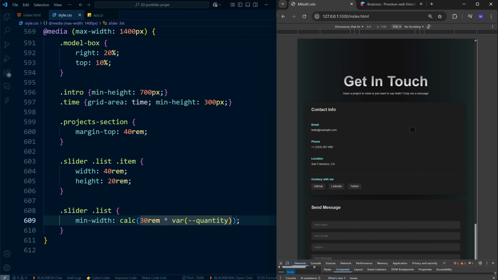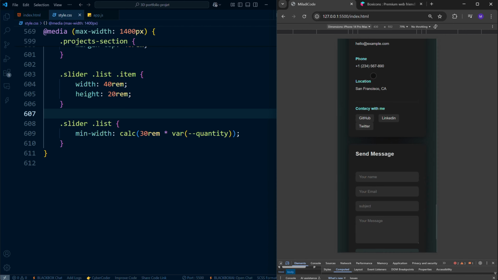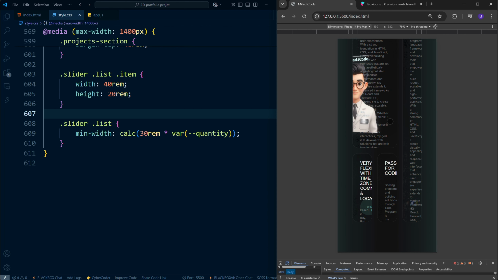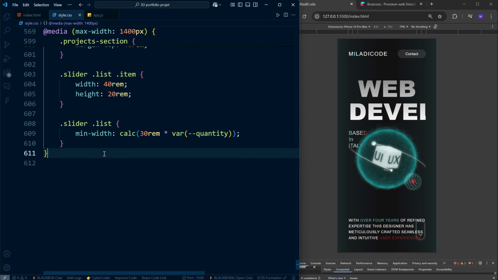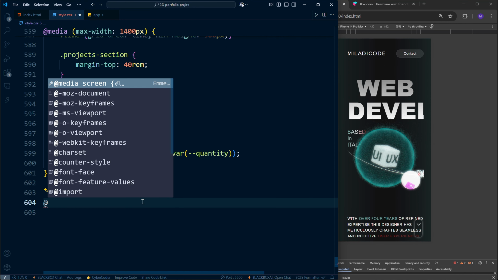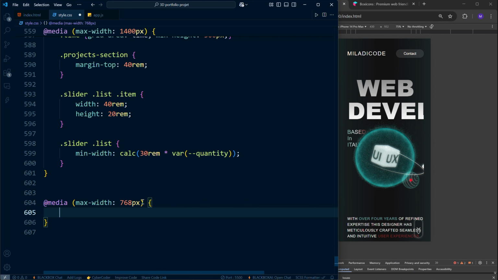However, when it comes to mobile devices, things get a bit tricky. To ensure a fully responsive design, we need to optimize the layout for screens smaller than 768 pixels. This is where @media queries come in handy again. By adjusting specific elements, we can create a seamless, mobile-friendly experience that looks just as polished on smaller screens as it does on larger ones.